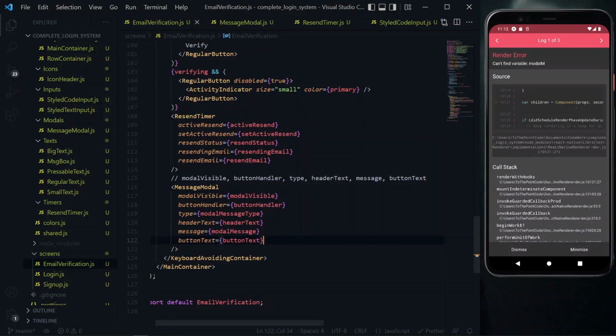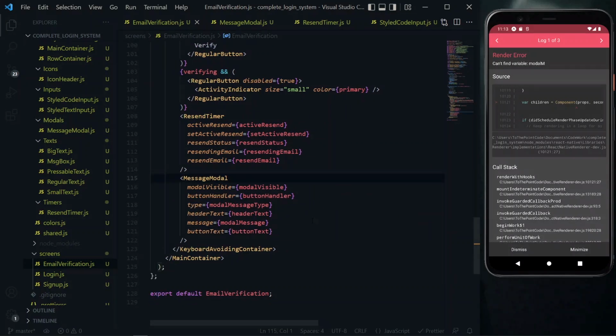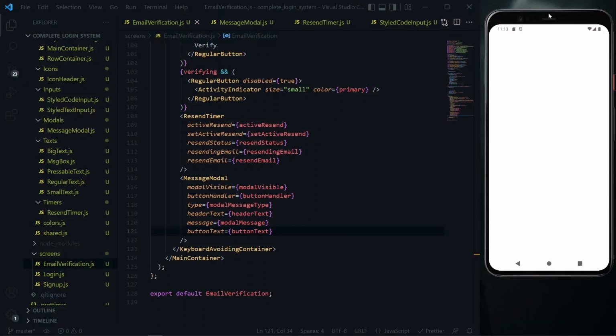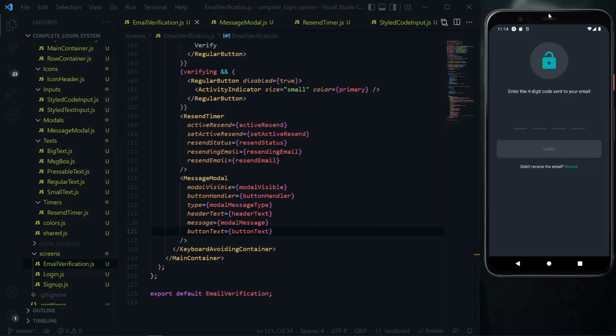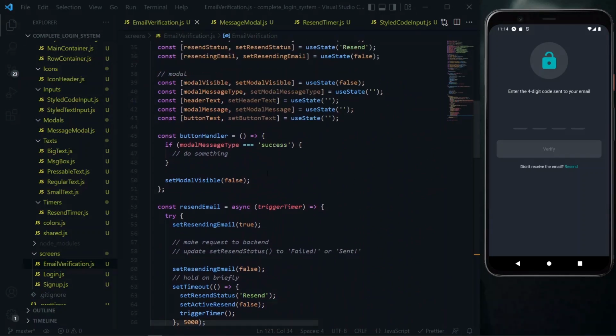Now it looks like we have all the properties that we need, so we can get rid of this comment. If you get a situation like this, you can just minimize and refresh it. Now here's a question. How do we actually get the modal to be displayed when we want with all the appropriate parameters? To do this, we can use a function. So let's create a function and call it show modal. We can do that just above the resend email.